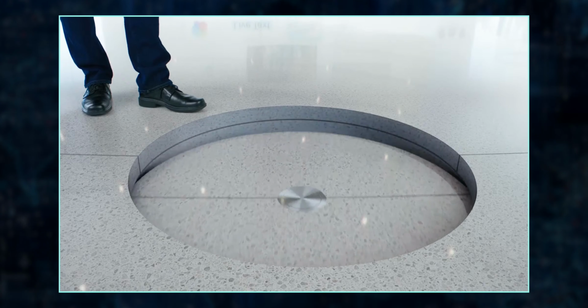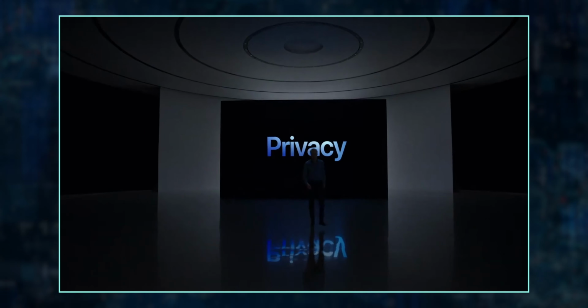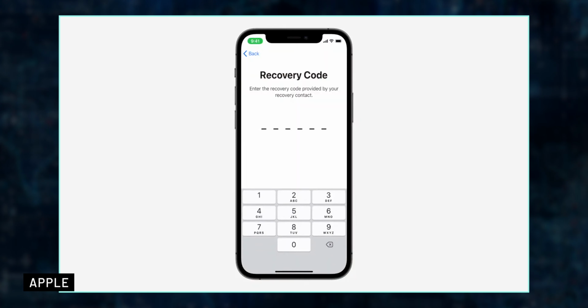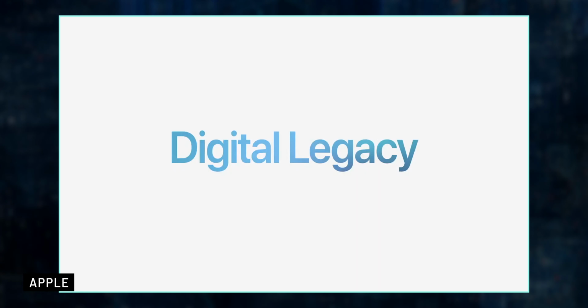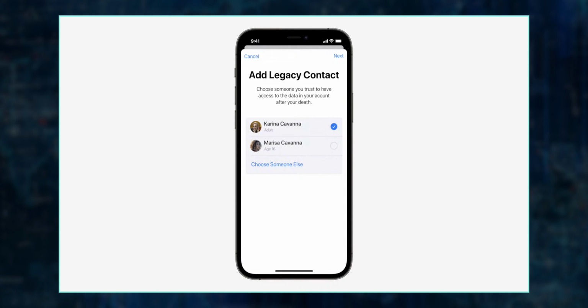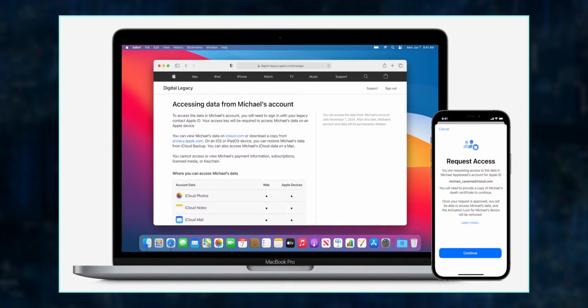So, Quick Note. After iPadOS, Apple talked about security, which is something that we are all worried about, and they released some new features for iCloud. So you now have the option to recover your iCloud password more easily in case you need to. You will also have the option to add legacy contacts. So it says here, choose someone you trust to have access to the data in your account after your death. So of course, this is not a happy subject, but it's an important feature for us to have.